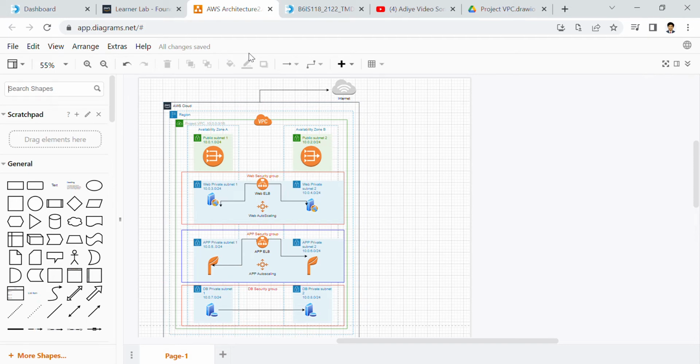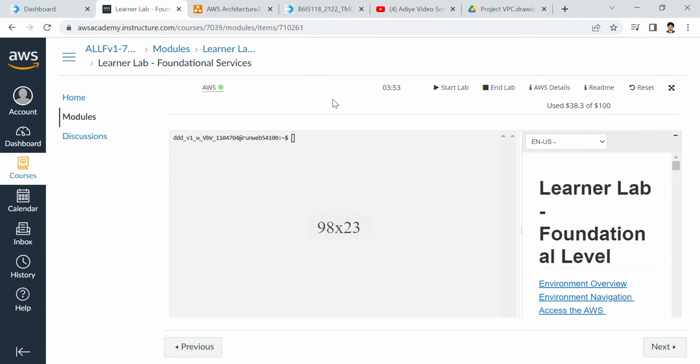So now, once you have created the architecture, kindly go to the AWS Cloud Learners Lab. Access the AWS first. Access the Learners Lab Foundation services in AWS Academy. In my case, after that, I pressed Start Lab.